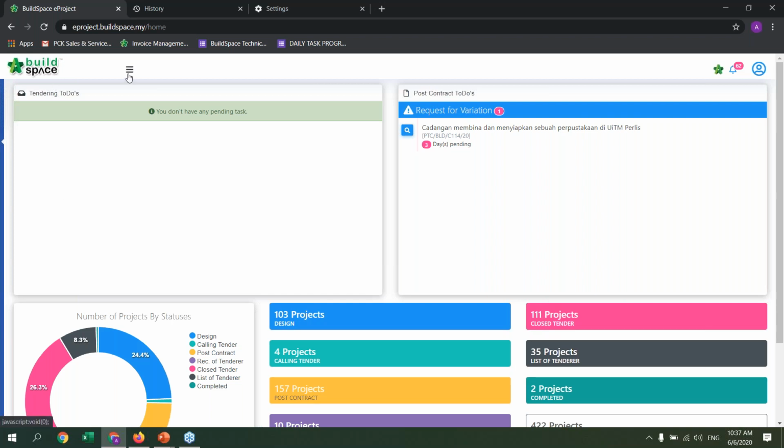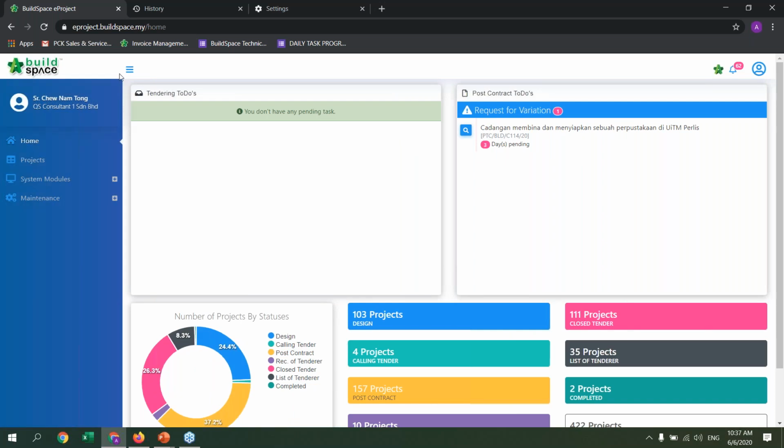So now let's move on to the new to-do list, which is located up here and separated by tendering to-dos and post-contract to-dos. The side-by-side orientation and number of days highlighted give a better view of the list, thus alerting us on the tasks needed to be completed on a targeted day.